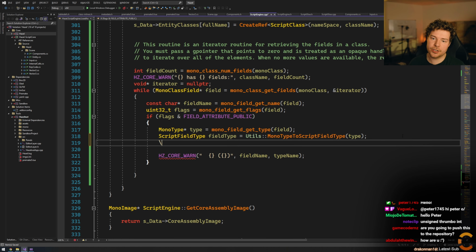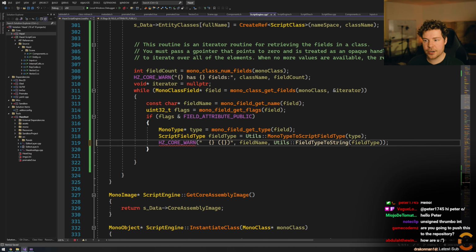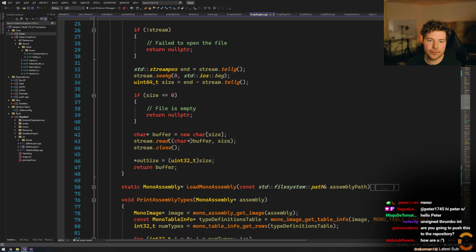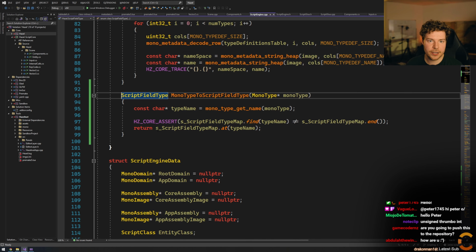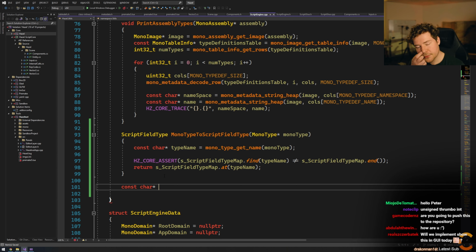From there, now I'm going to use another utility function that's going to be called field type to string, right? And that's going to take in that, and it's just going to give me a string basically. So let's go ahead and fill that in, and I'll probably move this to some kind of header file in the future. So let's do const char. It could be an std string, but it's going to be compile time, so I like using const chars for that, I guess.